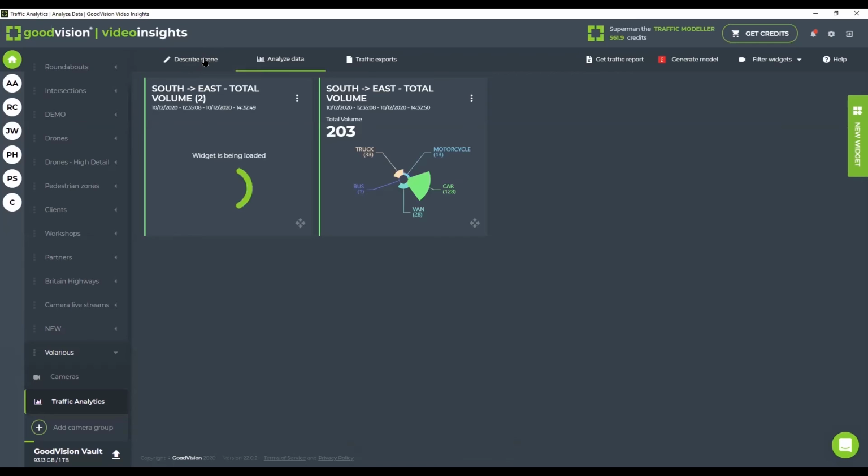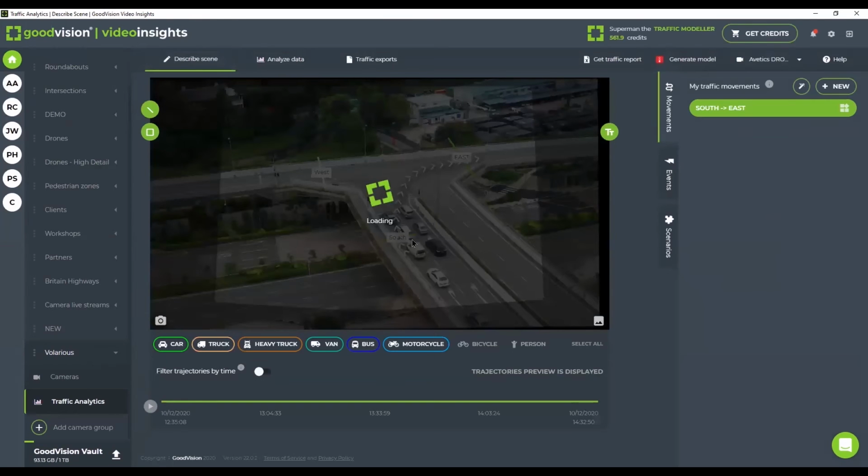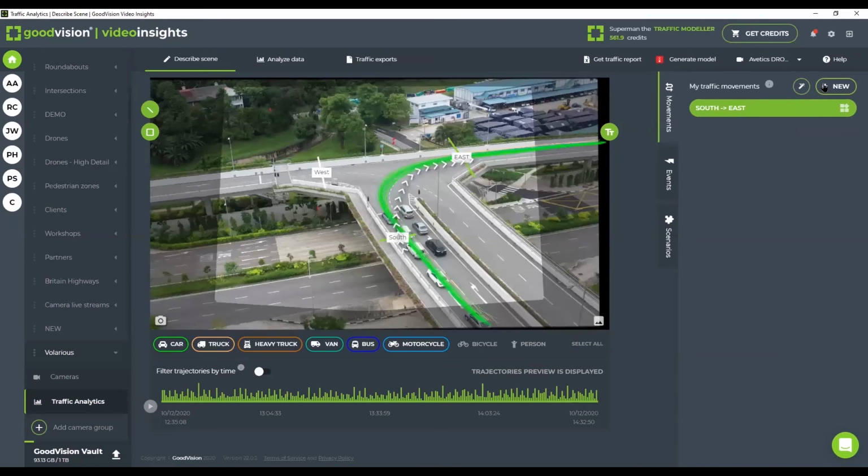Now I can keep going back and forth into my describe scene and making as many movements as I wish with simply clicking the new button, and build up a very in-depth granular picture here. At any time you can toggle as well off and on the categories, so you can see what is included in each of the movements. It's as simple as that. This is how you create a simple movement and upload your footage into GoodVision and start playing and analyzing your data within 1 to 2 hours.